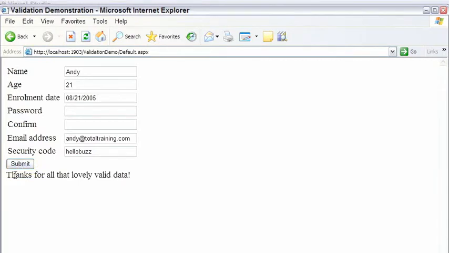And it's passed validation at the server and at the client as well, obviously, and it's displayed a message at the bottom just to confirm the fact that the validation has been performed at the server and that it has succeeded.